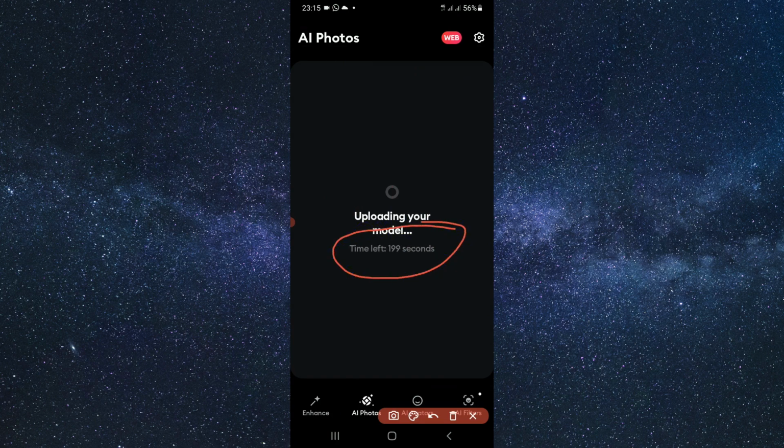It's telling me I have just 200 seconds, which is like 3 minutes, and it will generate, unlike the other one that took as much as 5 to 6 minutes. So this one will generate very fast.